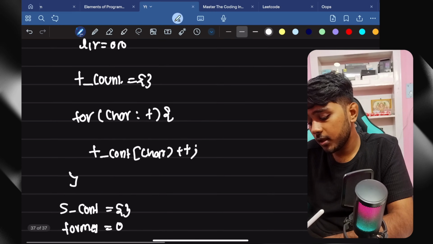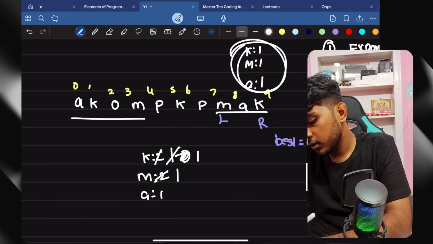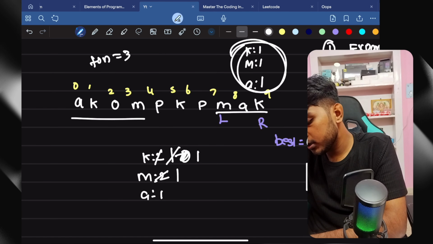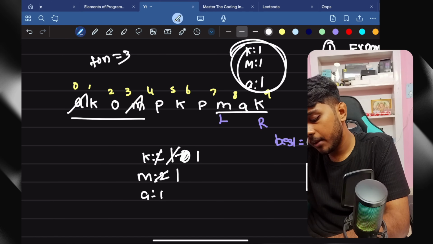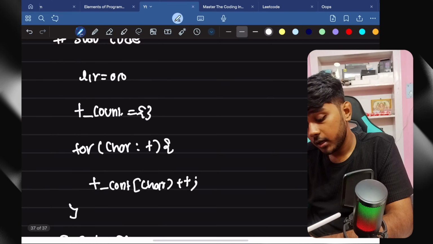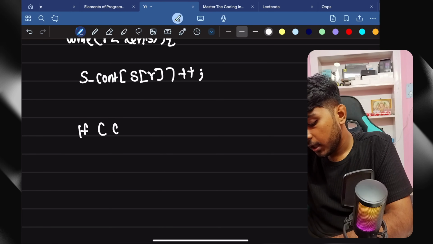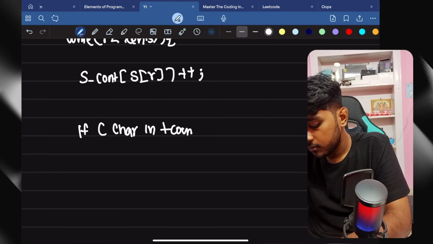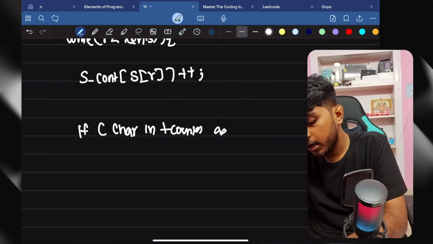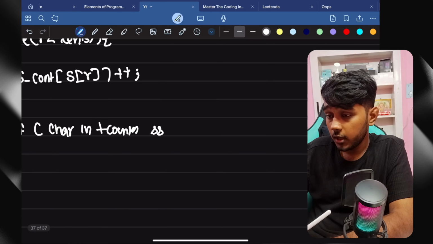Now let's update the formed one. So formed is nothing but how many characters are formed. For example, in this particular window, formed is going to be 3 because we formed A, we formed M, we formed K as well. So to keep track of formed, we have a variable, right? Now how we need to fill this is a simple if condition. If the character is in T counter, and the frequency of the character is equal to the S frequency.